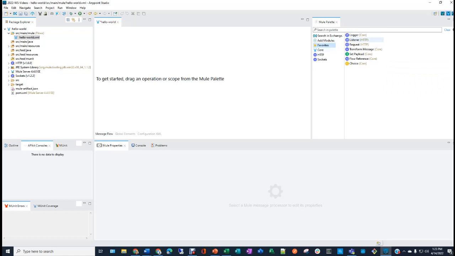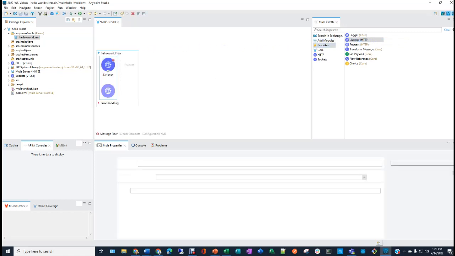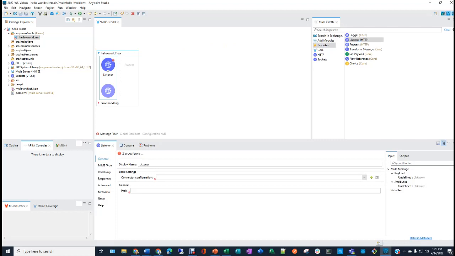But for our demo, we're going to select this listener. So it is a listener, HTTP. We're going to bring it over into the canvas and release it. It will automatically create a new flow for you. So we're going to come down and configure the path. So go ahead and position your cursor in that path. We're going to do /hello world.